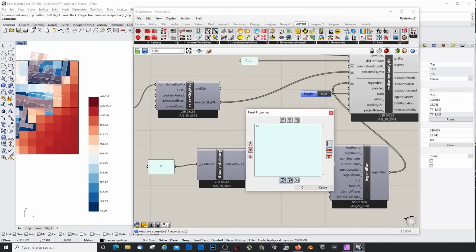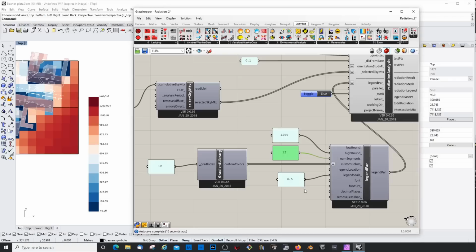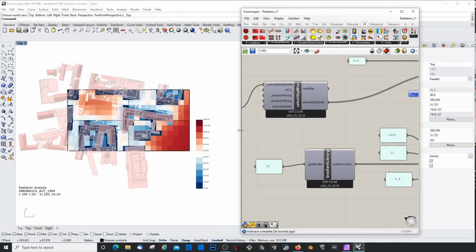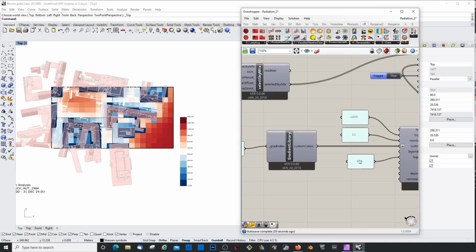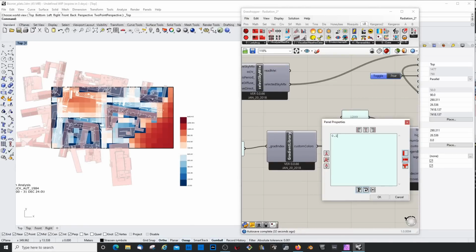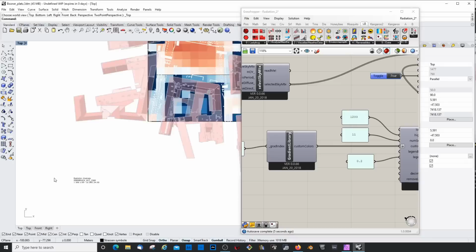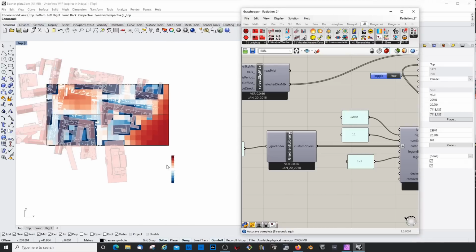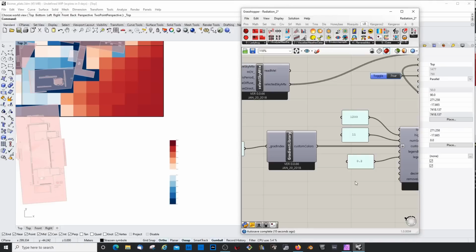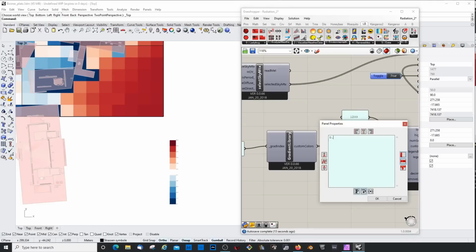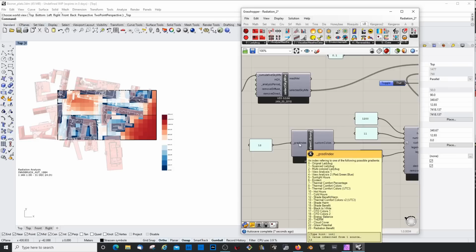Should try 11. Yeah, now it makes more sense. In 11 segments with the highest 1200, it creates a pretty cool graphic. And you can see I also changed the size here. I can make this even smaller if I want. I guess it depends on how big your plan is. You can of course always bake it and then make it smaller. I like the 0.5. Let's check what else.